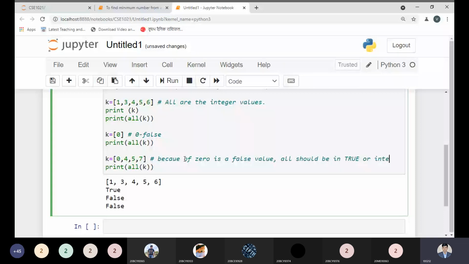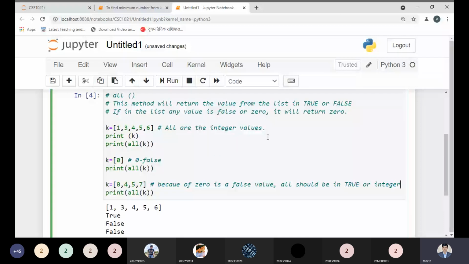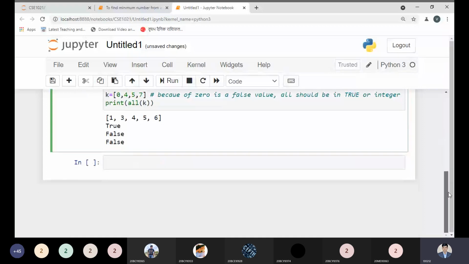Now is it clear to all right now? The sense of the all method? Is it clear to all? What is the sense of the all method? Any doubt, you can ask me. Is it clear to all? Yes, sir. Clear. Okay, great.